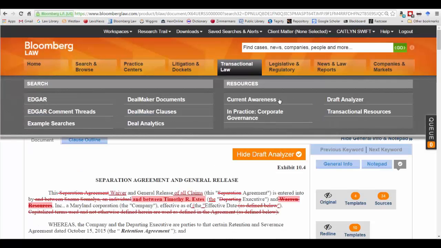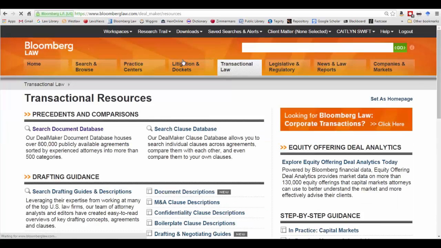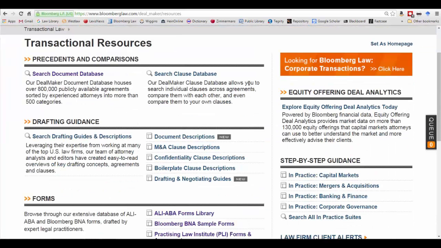Let's go back to our transactional law resources, and I'll show you some other things that they offer. So they also have this section on drafting guidance. So these are just what it says, guidance on drafting documents. These are mostly created in-house by BNA.